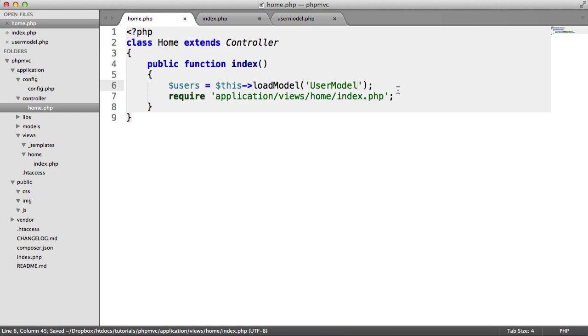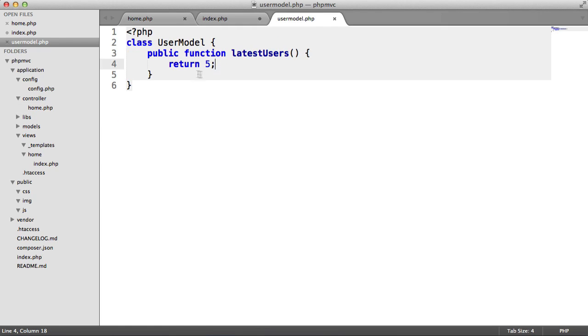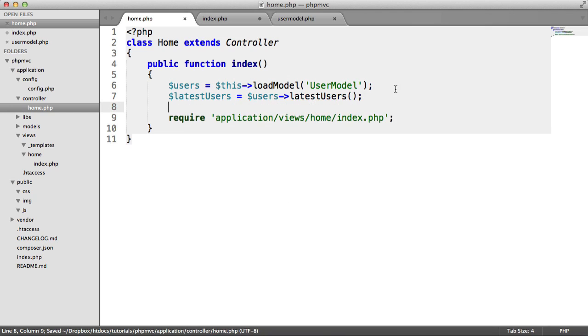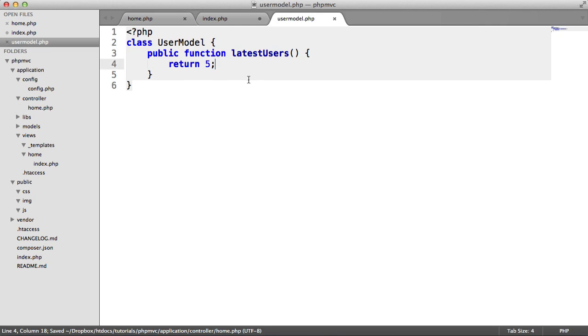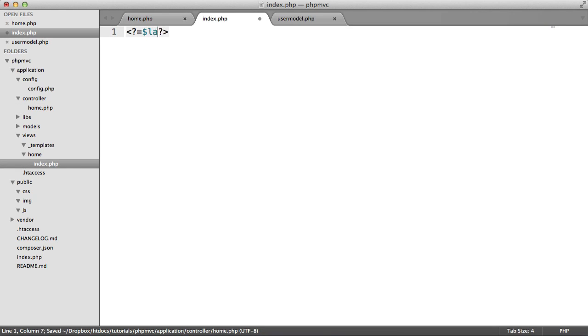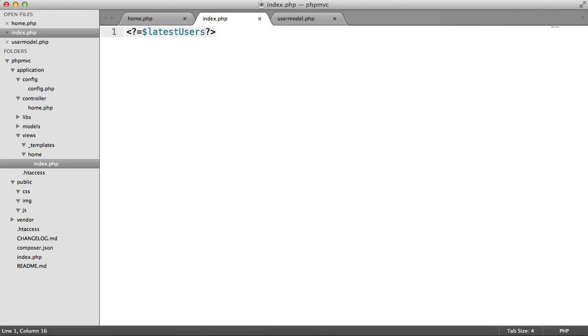So inside of home, we return this from latest users. We actually need to access this now. So let's say latest users is users latest users. So to recap, we are loading the model that we created here that has one method, latest users. We're then storing what's returned from that method inside of this variable here. We can now access this latest users variable within here like that. This is going to be an object eventually. At the moment, it's just an integer just to test things out.